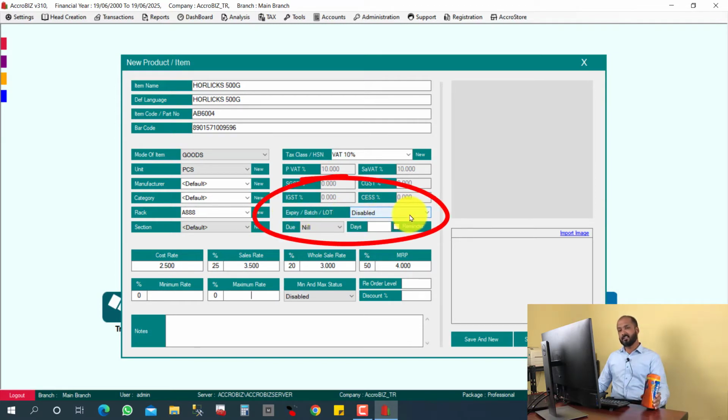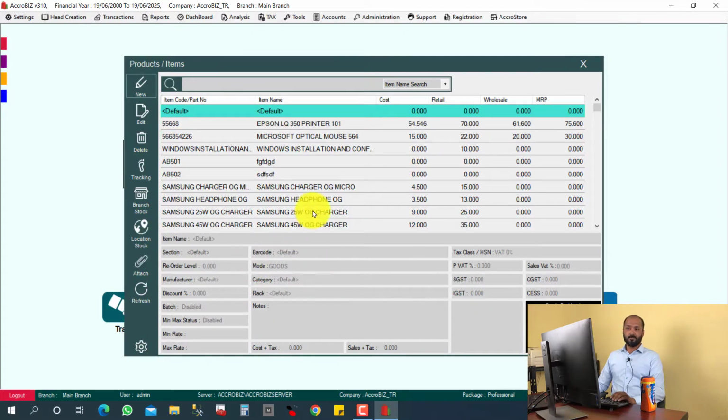This one is presently disabled. I need to enable it because this particular item I need to manage by expiry date. So whenever I am creating the item, it should be enabled for expiry or batch or lot. So I am just going to click it, save and close. The item will be created.